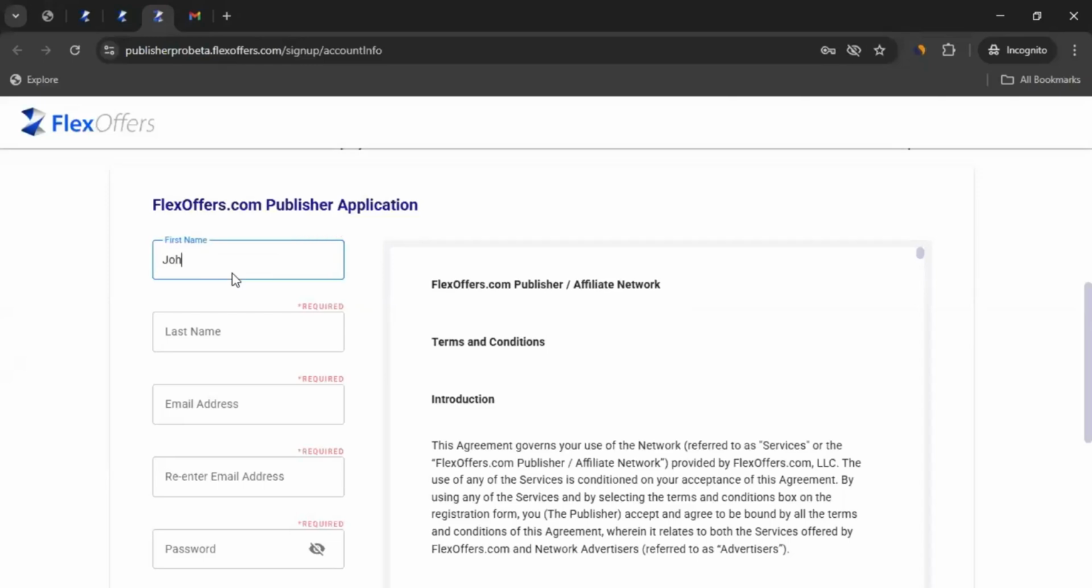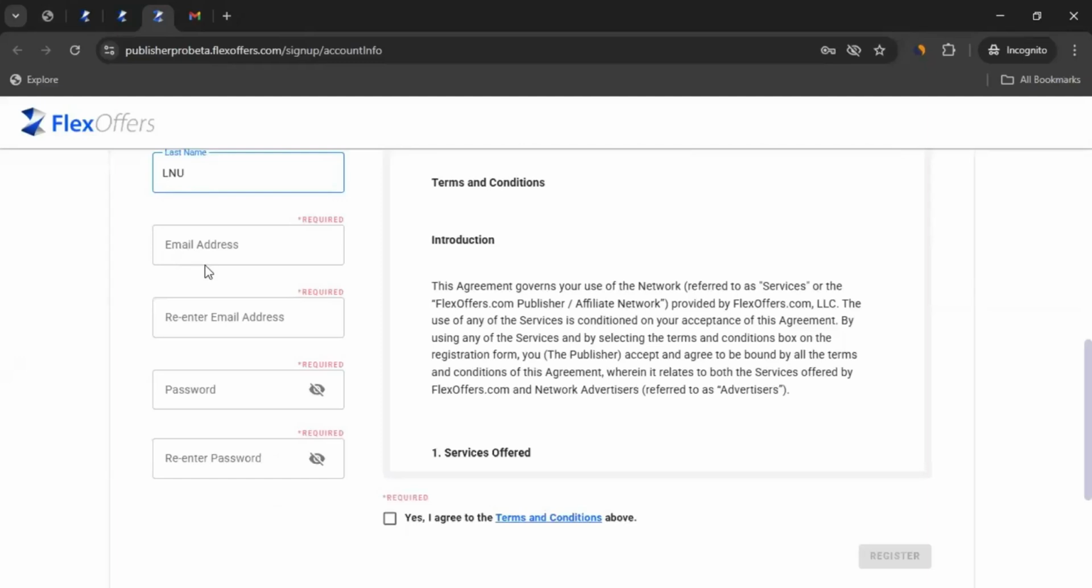So you can mention here your first name. I'm just going to mention John Allen Yu. Email address, you should have access to this email address because you will get the link on this email address. So you can mention your email address, re-enter your email address, decide a password, and mention it here. Also re-enter your password here.